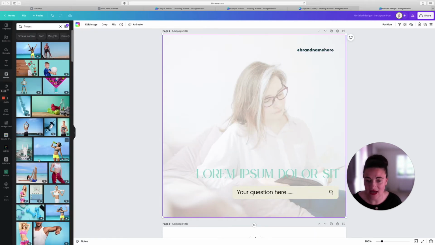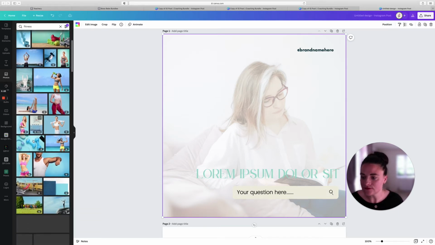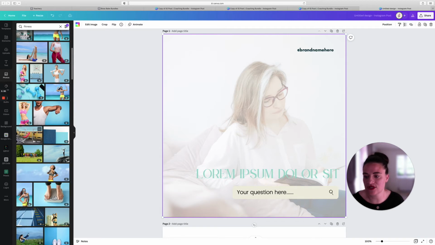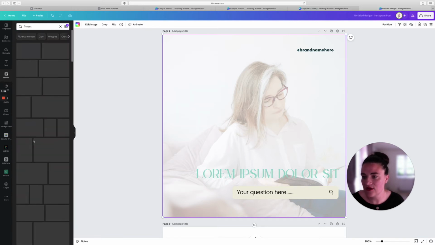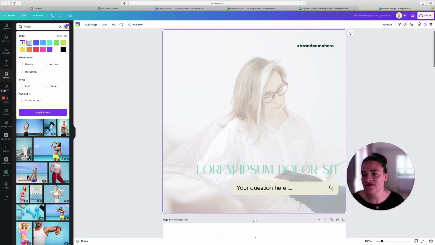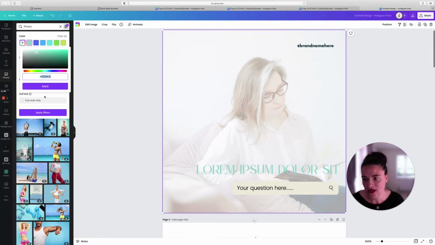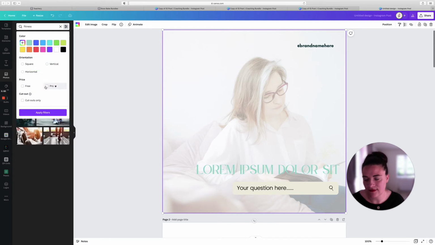Right, so for now, let's say you are a fitness guru and you want this all to be about fitness. So we're going to find the right picture particularly for you. How you would do this is you would come over to filters and you'd find your branding color. So you would go up to the plus sign here and you would put in your branding color here. So for example, and then press apply.